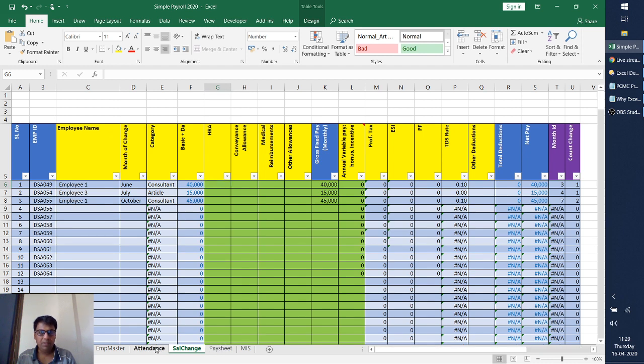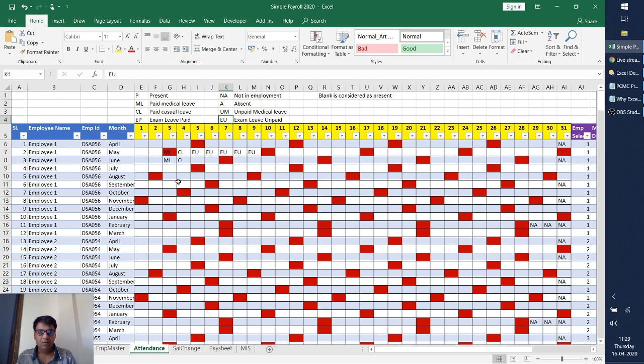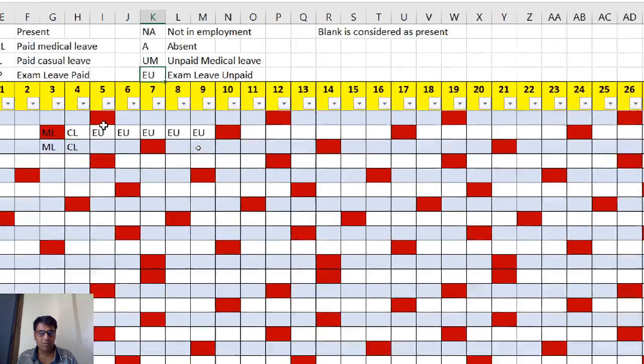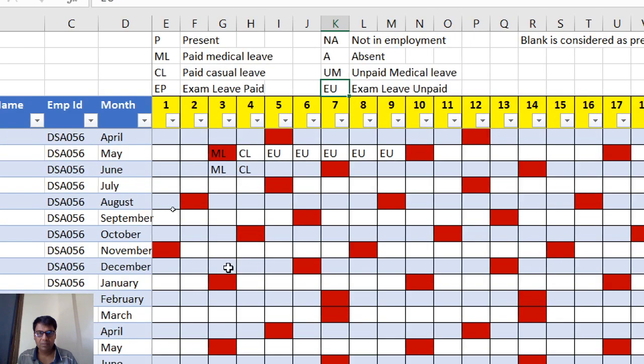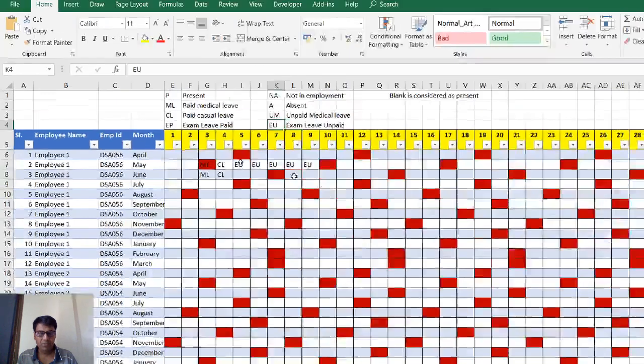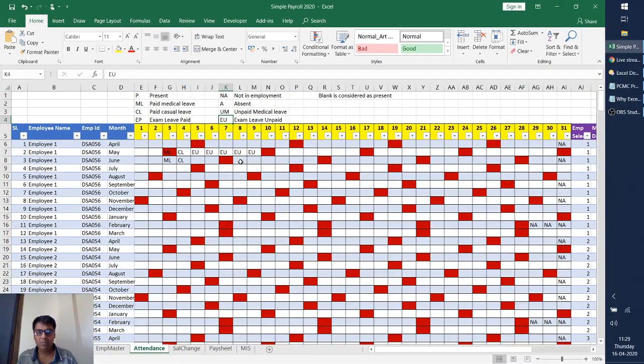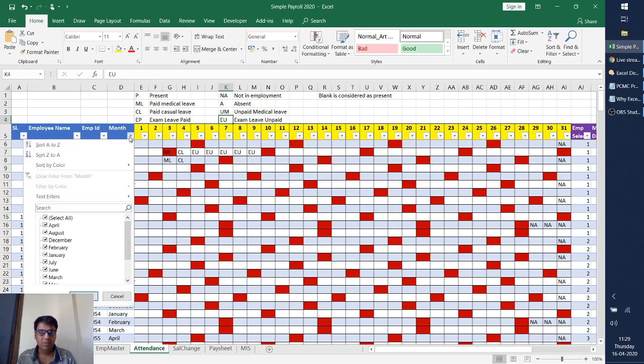One thing I missed in attendance. If you see, a few random cells are getting maroon color. So what does that maroon coloring signify? Let me show you what it is. So here I set the filter to April.